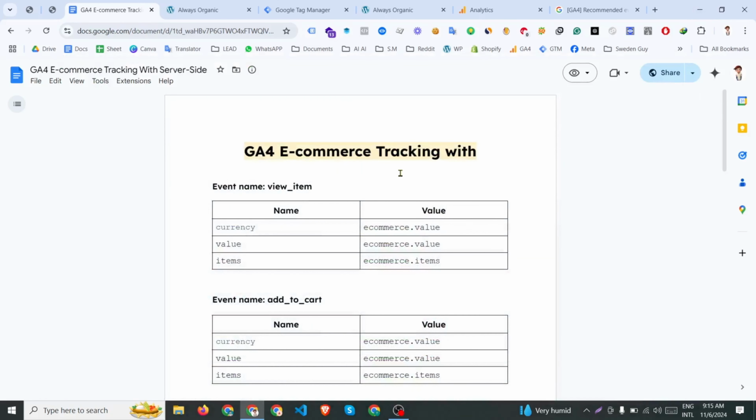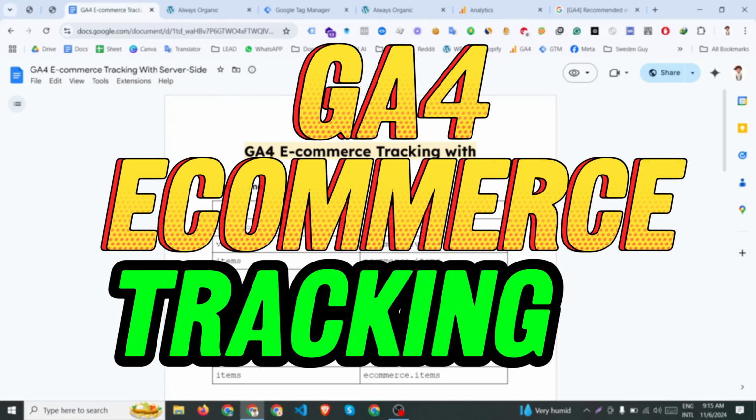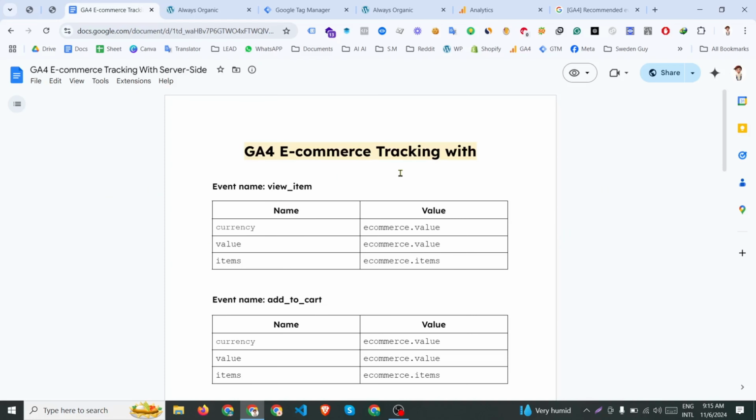Hi, today I'm gonna share with you how we can set up GA4 e-commerce tracking step by step. GA4 e-commerce tracking is a game changer. It provides deep insights into customer behavior, purchase patterns, and conversion patterns, all essential for making data-driven marketing decisions. Let's get started and unlock the full power of e-commerce tracking in Google Analytics 4.